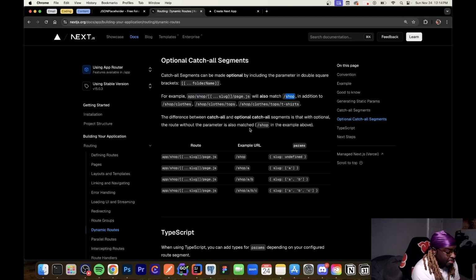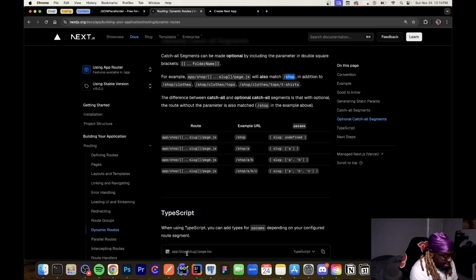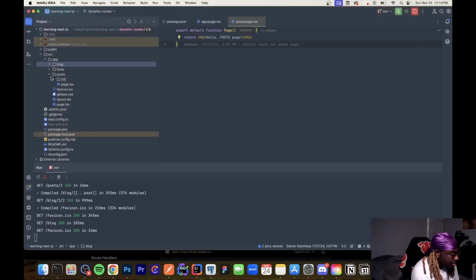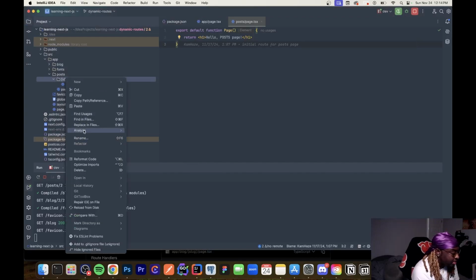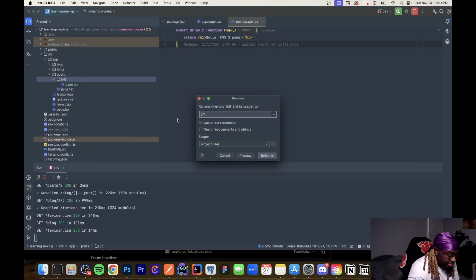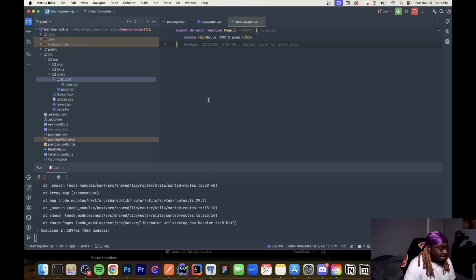So my question for you guys is, what do you think would happen if we renamed our ID route, the dynamic route that we've been playing around with? Let's see what happens if we rename this to an optional catch-all segment. What do you think would happen? Do you think this will work or not? Let's go ahead and see.